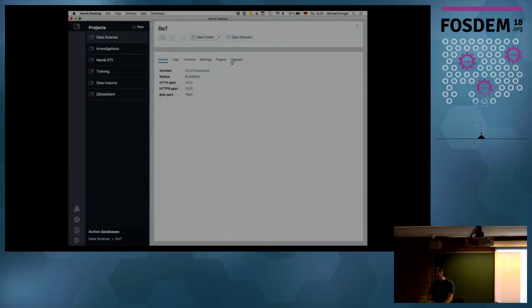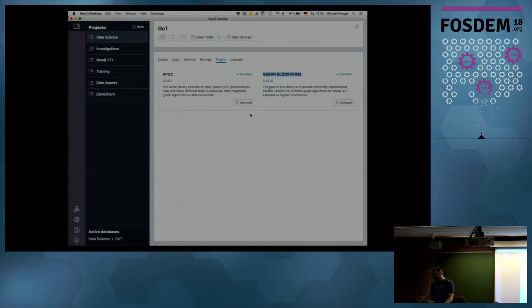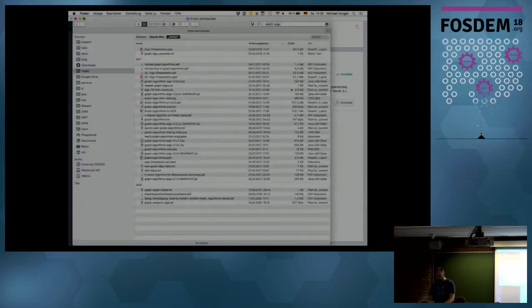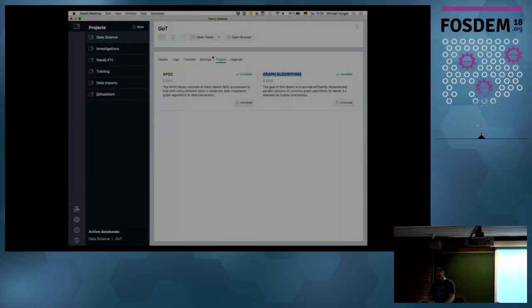Or if you are running Neo4j Desktop, you can also just click on the plugins tab and install graph algorithms here with a single click. It downloads the correct version of the graph algorithms, adjusts the config, and puts the jar into your folder. If I look here at my plugins folder, it has APOC and graph algorithms installed.